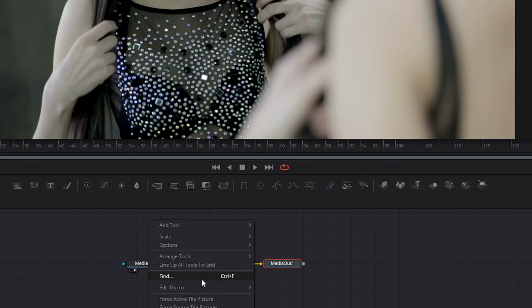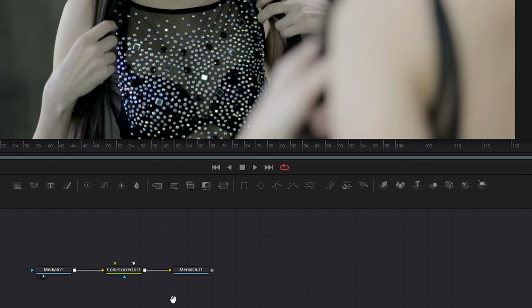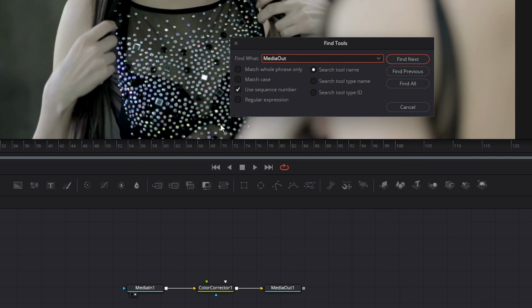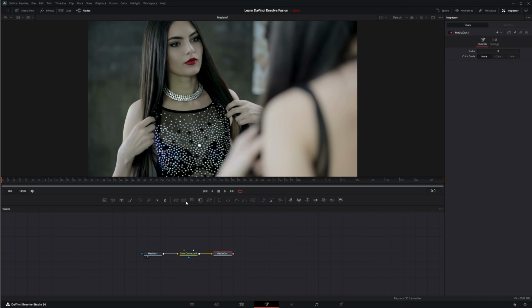Under our find, this is just a good way to find nodes. So if we have a huge giant tree going on and we're trying to find a specific node, instead of moving around looking for it, we can just right click and select find, or we can hit Control F to bring this window up. And once we do, we just type in what we're looking for, and it's your typical find parameters here, just like any other program. We can find next or find whatever we need to find, and it'll highlight that node.